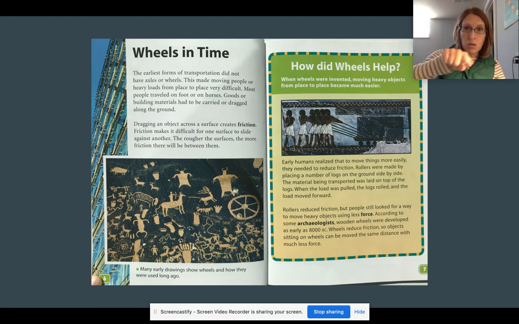So as the logs rolled, whatever was on top would slide along as they're being rolled. So those rollers, those big logs, reduced friction. But people still looked for a way to move heavy objects using less force. According to some archaeologists, wooden wheels were developed as early as 8000 BC.